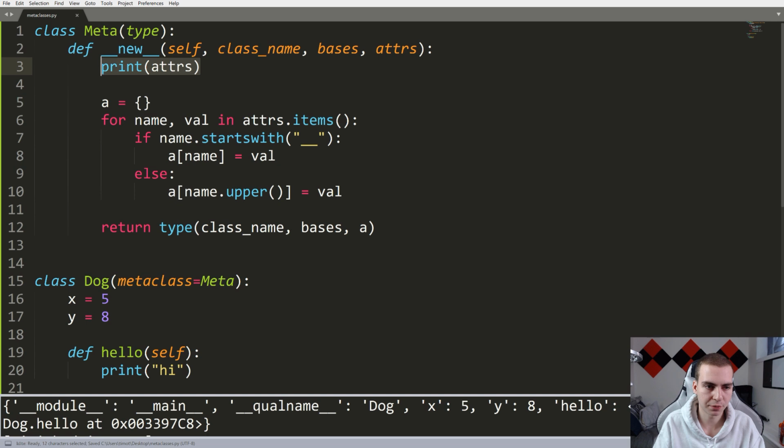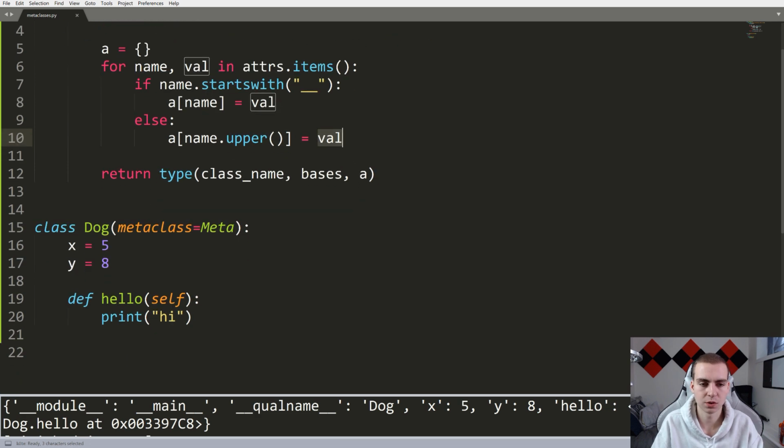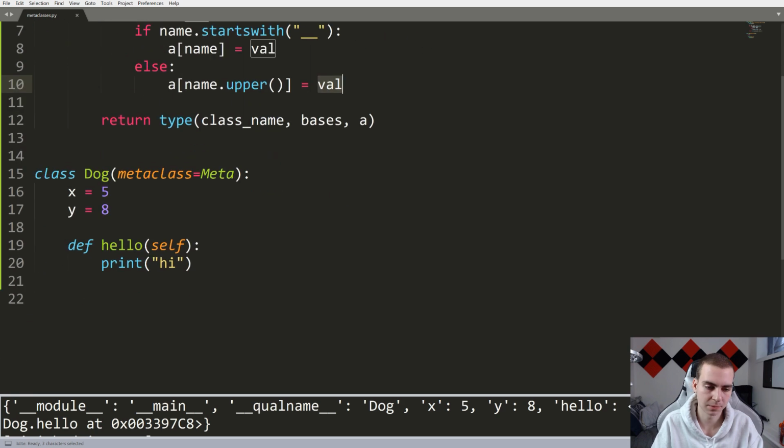So we started by printing the attributes. We then made a blank dictionary that's going to represent our new attributes. And then we've looped through all of the attributes. So we just do dot items to get the name and the value. And we said if the name starts with a double underscore, just add the proper value back in. Otherwise, what we'll do is add the uppercase attribute with that corresponding value. So we've changed them to uppercase essentially.